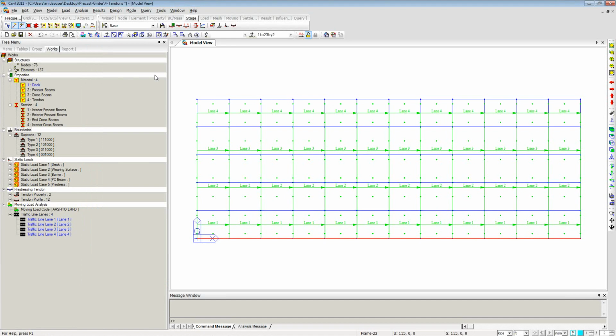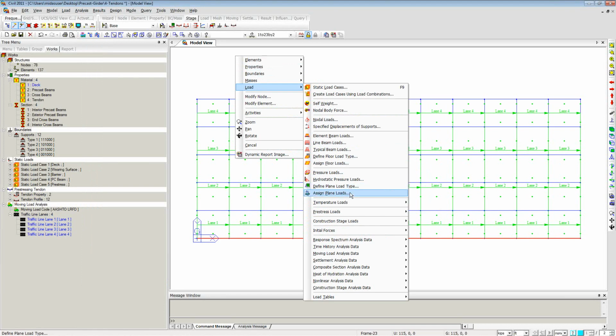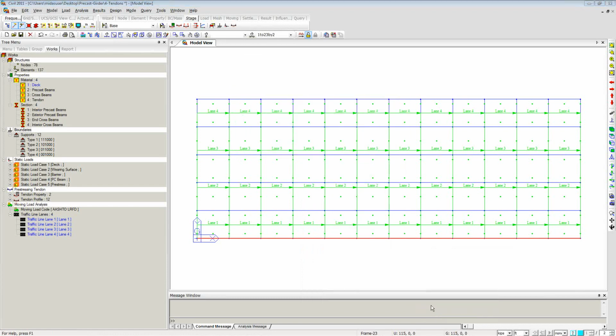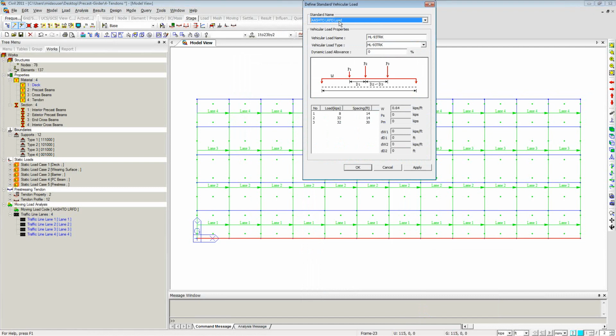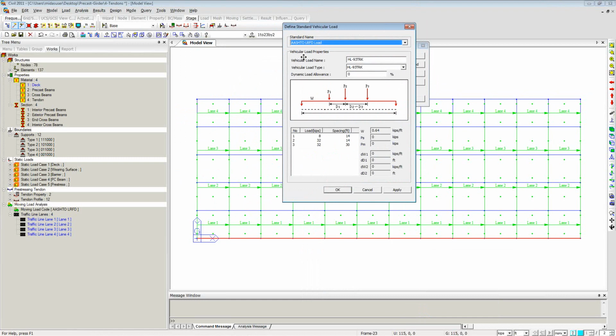Now we're going to define the vehicle. Right click, going to load, moving load analysis, and here vehicle. As a standard, based on the H2LRFD, we're going with the standard vehicle. We also have the option to add a user defined one, but for now we're going with the standard vehicle. So the first one is the HL93 truck with the 33% dynamic load allowance.